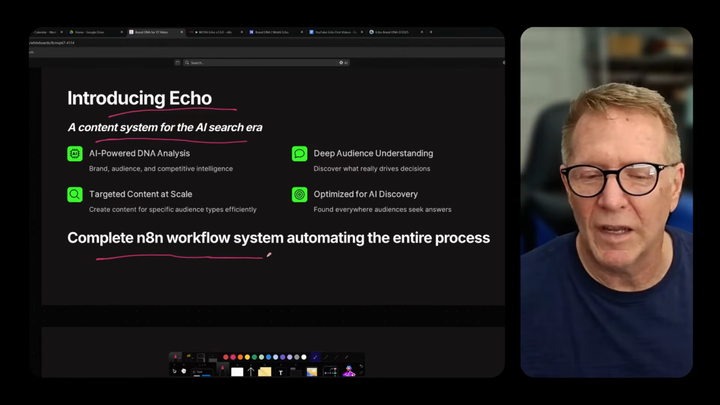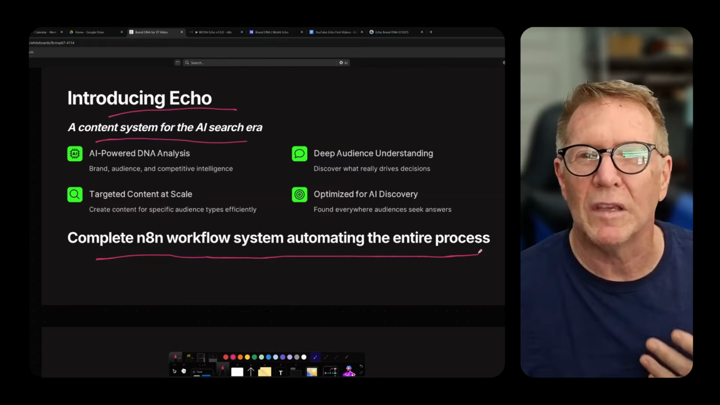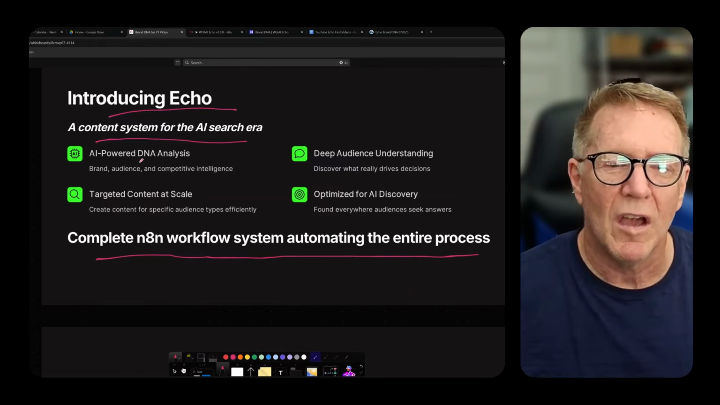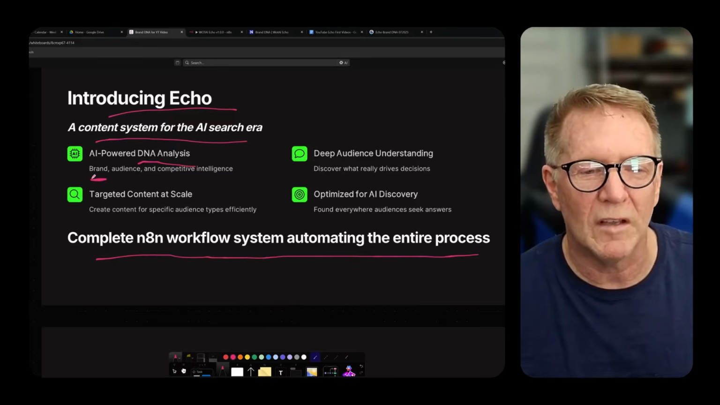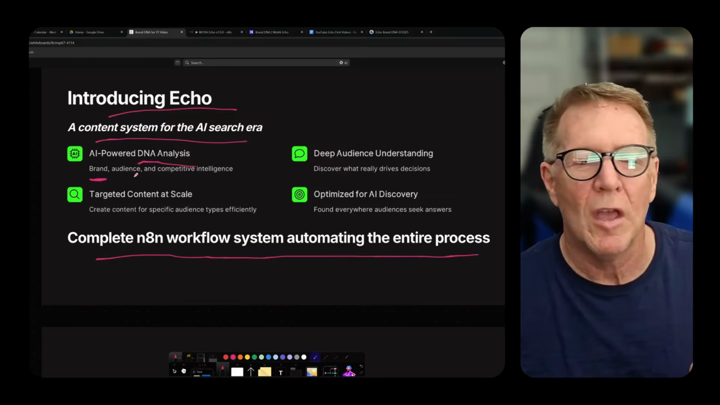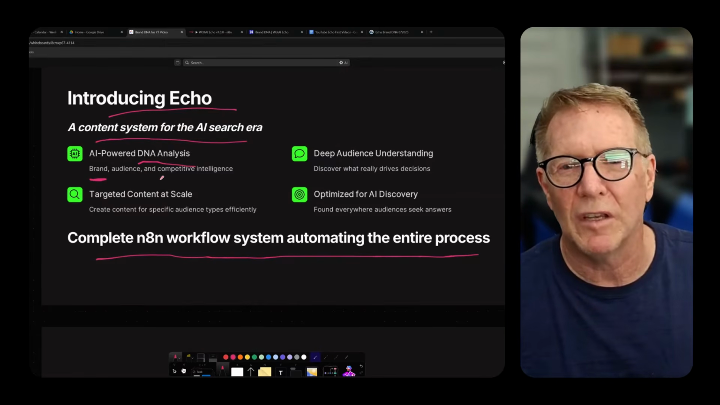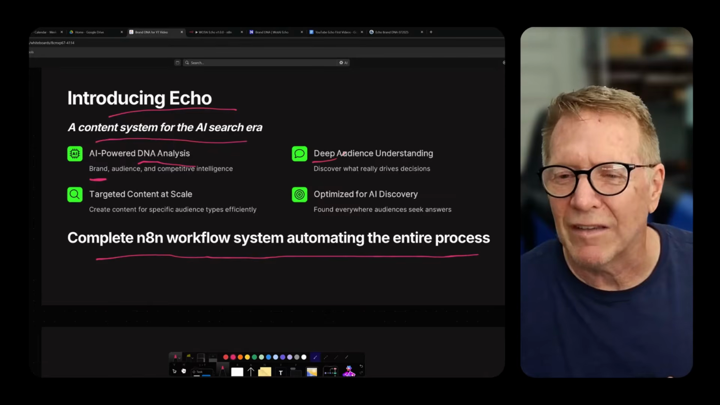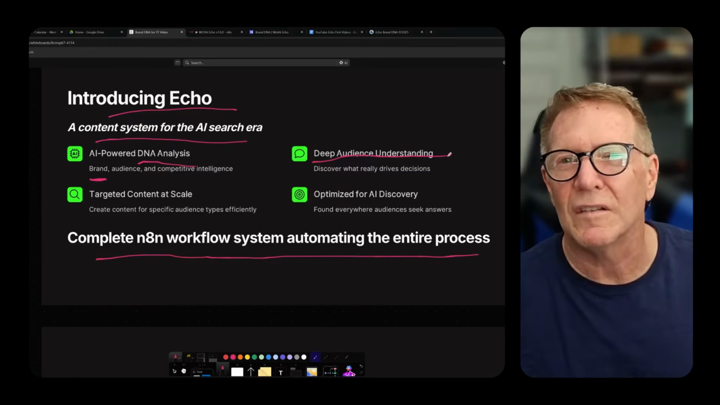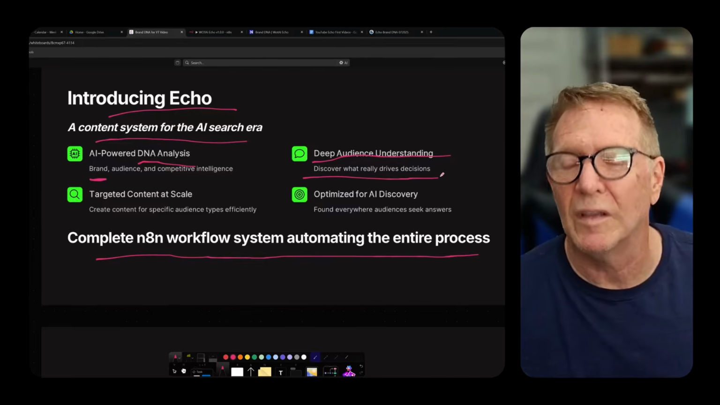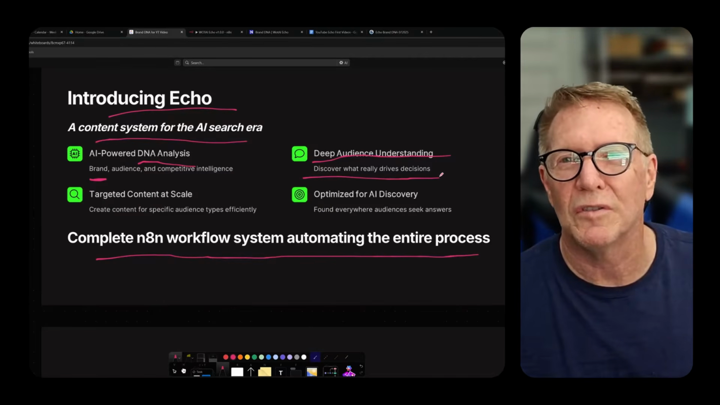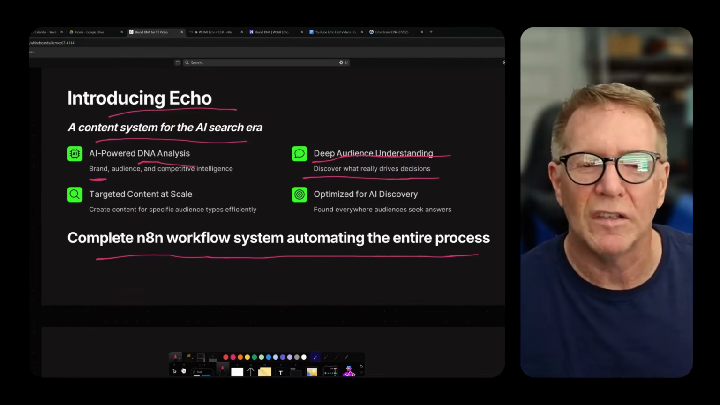It's a complete n8n workflow system that automates the entire process. We start off with DNA analysis, and we're going to talk in detail about the brand DNA in this video. We also have an audience and competitive DNA analysis. What this is giving us is a deep audience understanding, unlike what I think we've had in the past, and this really lets you know what drives decisions and what kind of content to create.